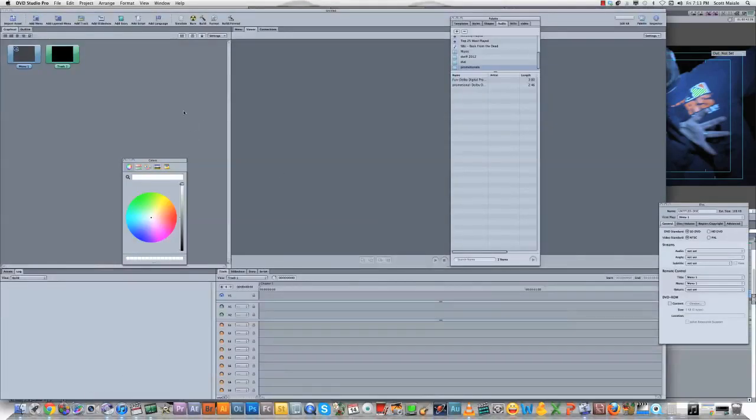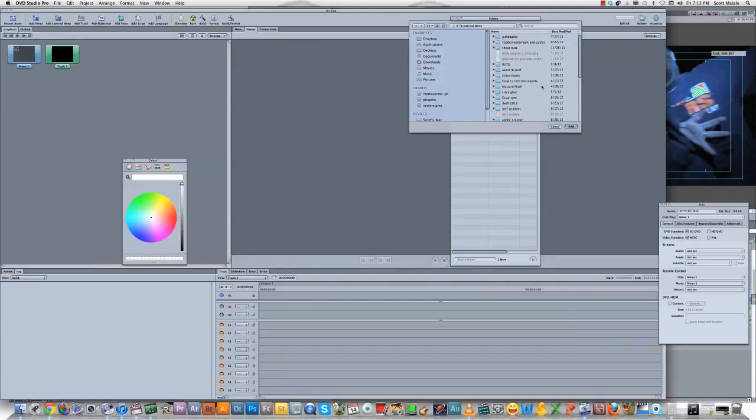Make sure you have a new project, which is File, New. You might not see what you want already. Your folder might not be in here, so let's go ahead and put it in there. Or you might need to update the folder because it hasn't been updated yet.